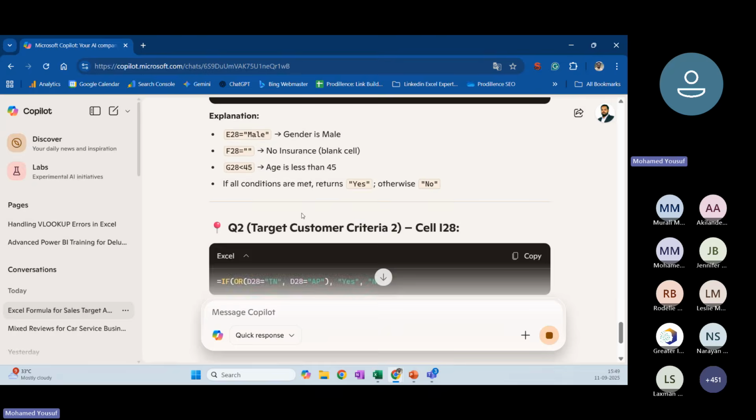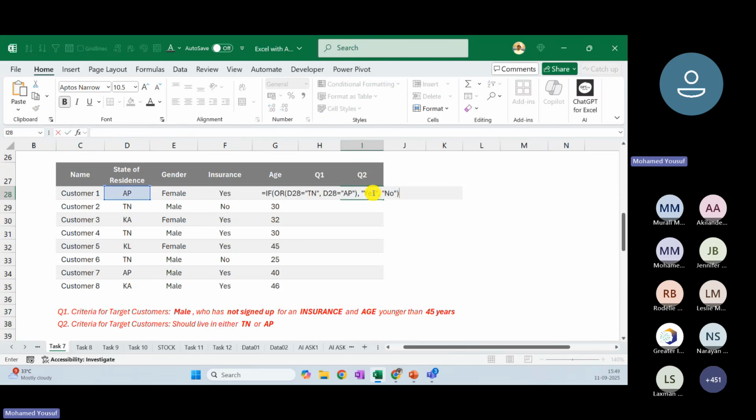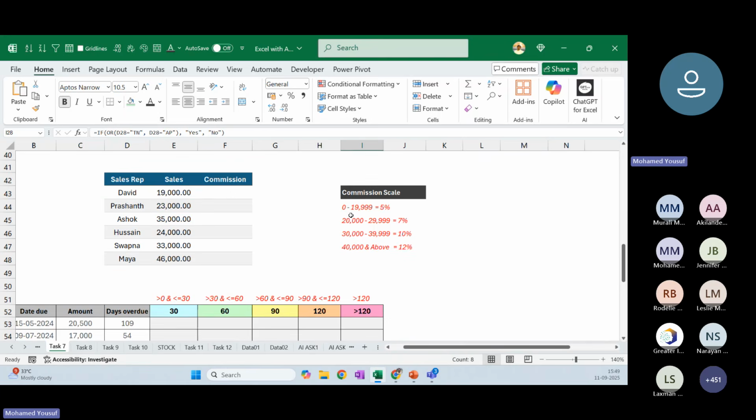You're getting the answer, right? Yes. If I want, I'll just copy, come back here, and then paste, and then drag. You don't need to do anything. Just like that, the system will do it. See, this is a common requirement. Many people have tried a nested if formula.